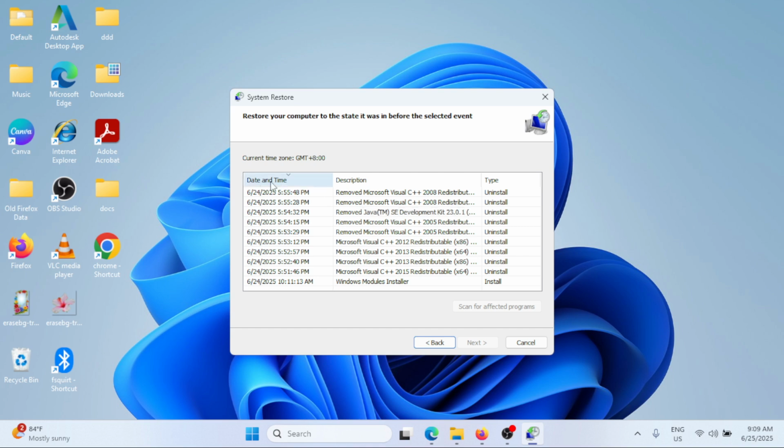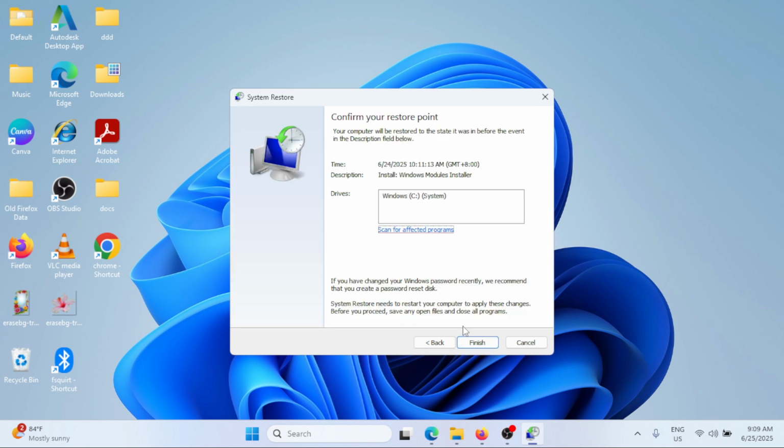You'll find the date and time from here. So choose the date and time where you are not facing the error, and then simply click on Next and click on Finish and wait for the process to be done.